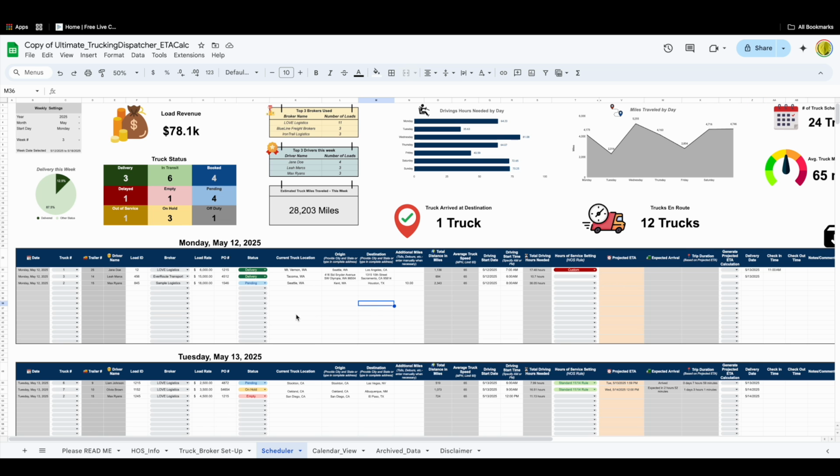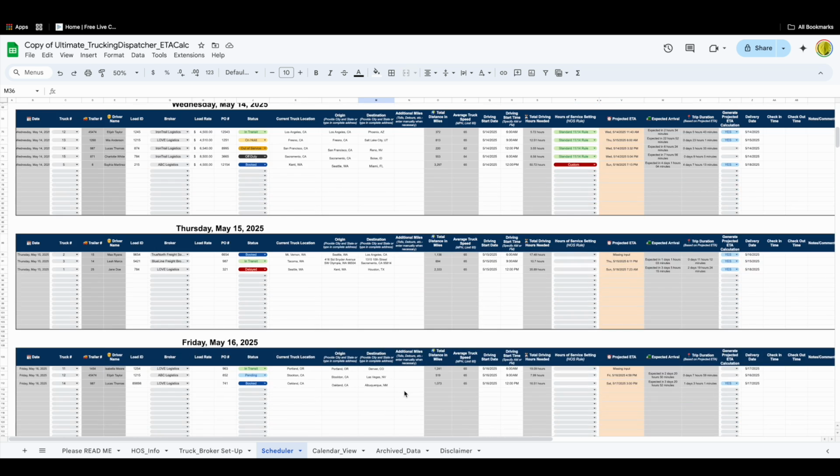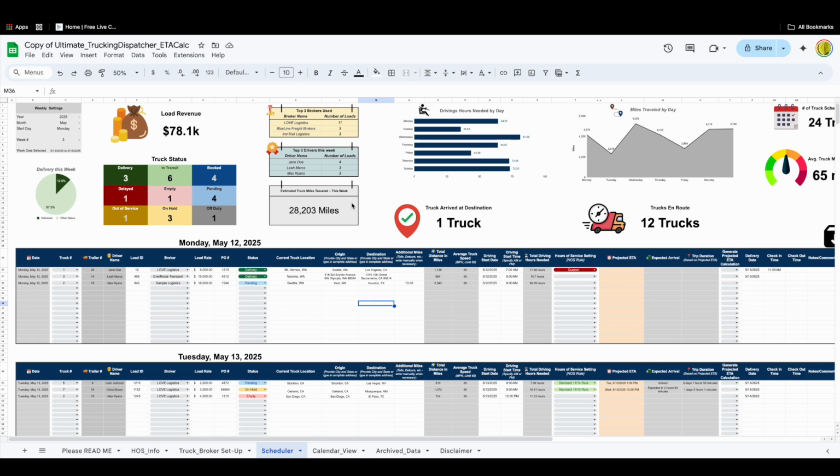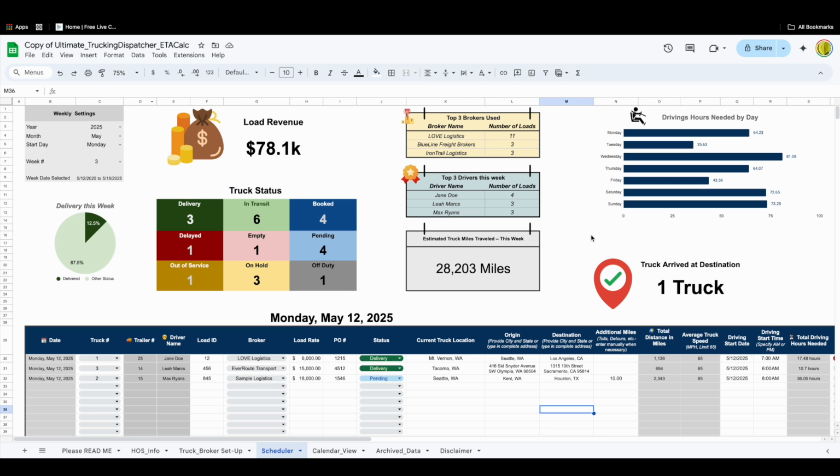All right. So I put a lot of data here because I wanted to show you the dashboard, how it looks when it's all populated. Here it gives you a pie chart that tells you the amount of loads that were delivered compared to all the other statuses. You have all your load revenue, and this is the quick information about the broker, the driver, and then the total miles you drive in that week. Let me make it a little bit bigger.